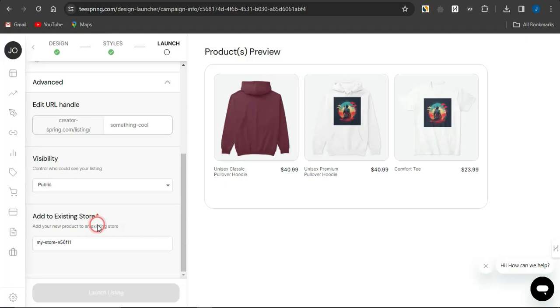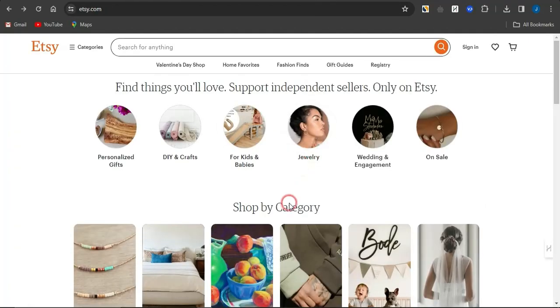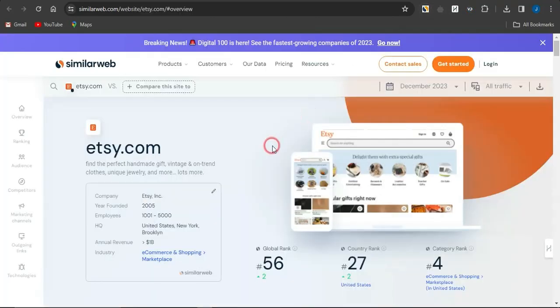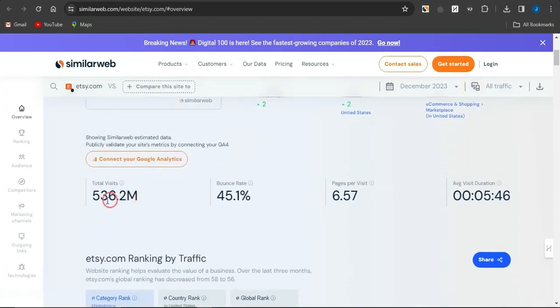You could actually go on to creating an online store right now, maybe with the help of Shopify or other platforms, like Etsy. As you can see, this is Etsy. You could simply create an online store on this platform, and if you analyze it based on SimilarWeb statistics, you find that Etsy gets about 536.2 million visits in the last 28 days.